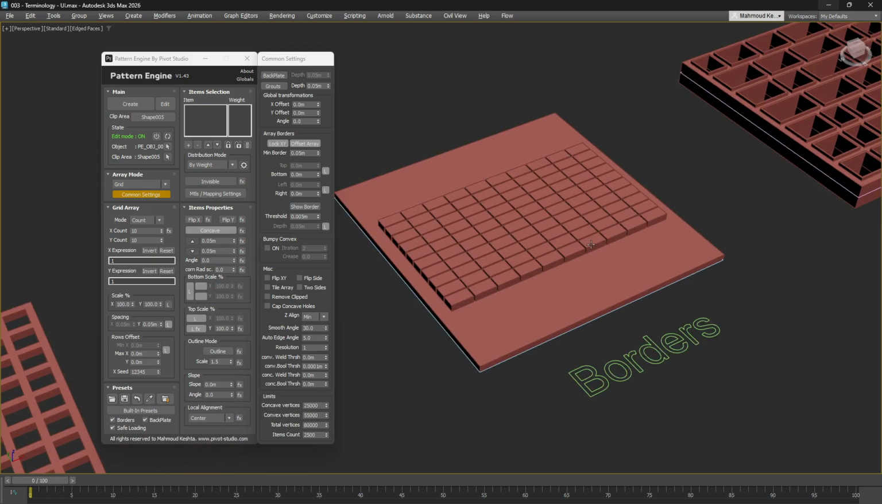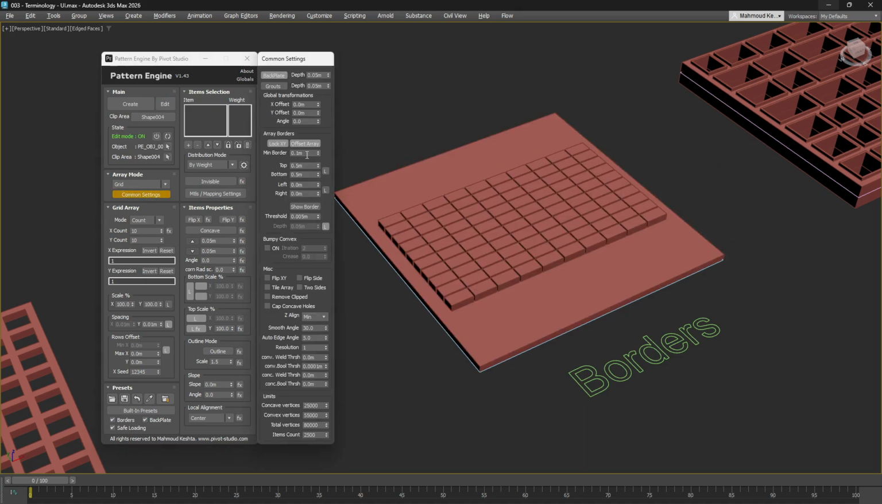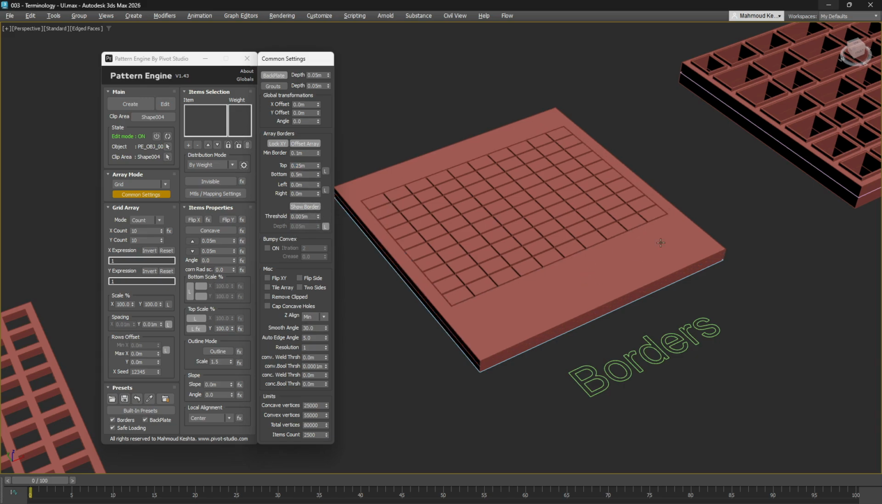There are also borders, which define the outer areas of the items. You can control them from here like this. You can show or hide the borders.